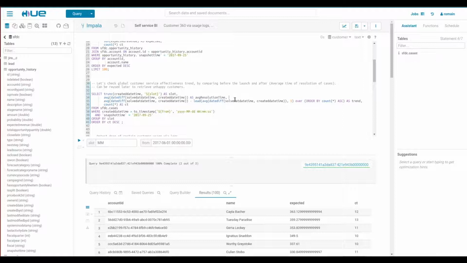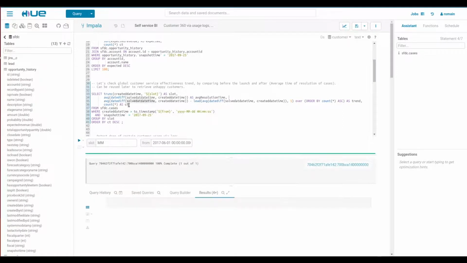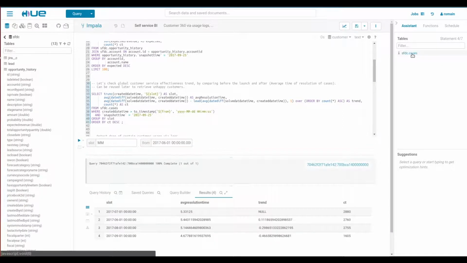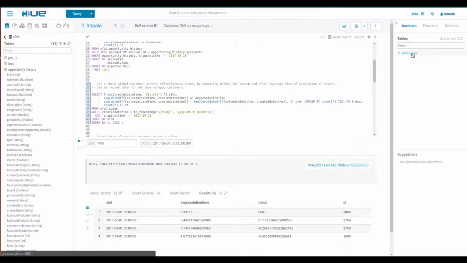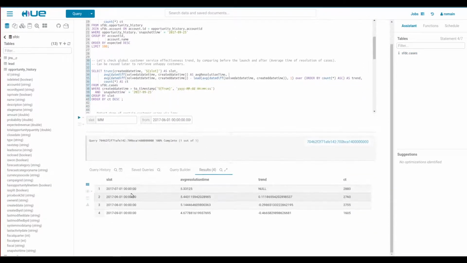And here, this is what we are doing, this time with the support cases table. So for each customer support ticket, we want to see, average month by month, if our support time is taking longer or less. So after the launch of the feature, the trend is slightly going down, so we could guess that the feature launch didn't impact much the customer support, which is a good thing.